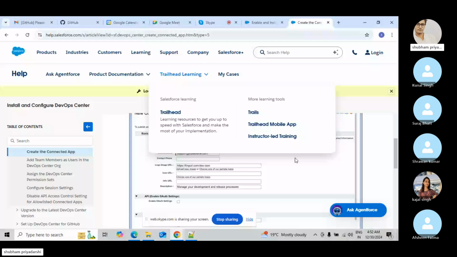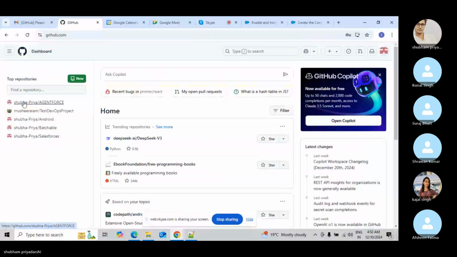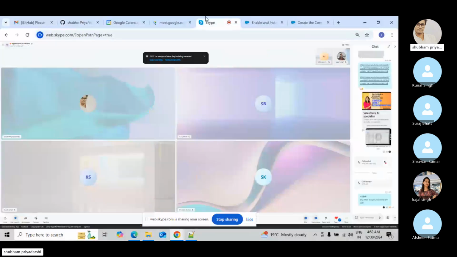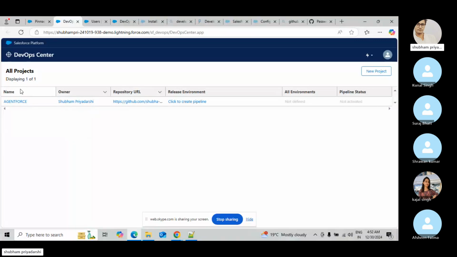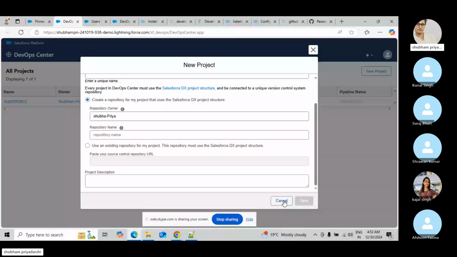Then once you create it, you have to come over here in the GitHub, right? See, one AgentForce is created over here. This is my GitHub, right? And see, the same name which I gave over there, it is populating. The moment you connect it over here, you get options. When you create a new project here, it will give the option to connect. Mine is already connected, but if you try it, you'll get the option to connect.